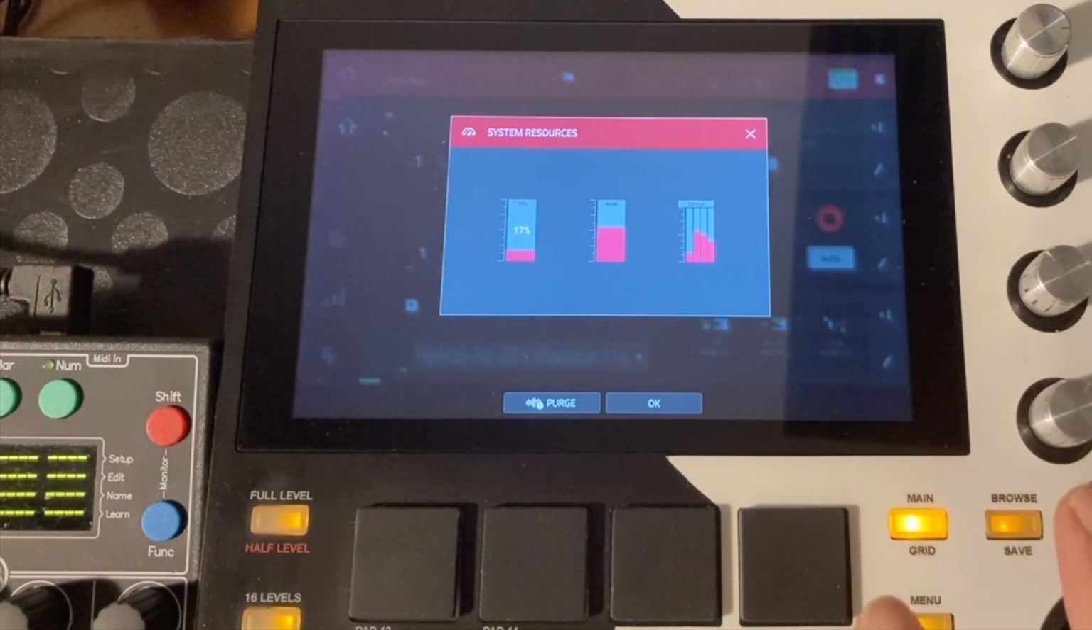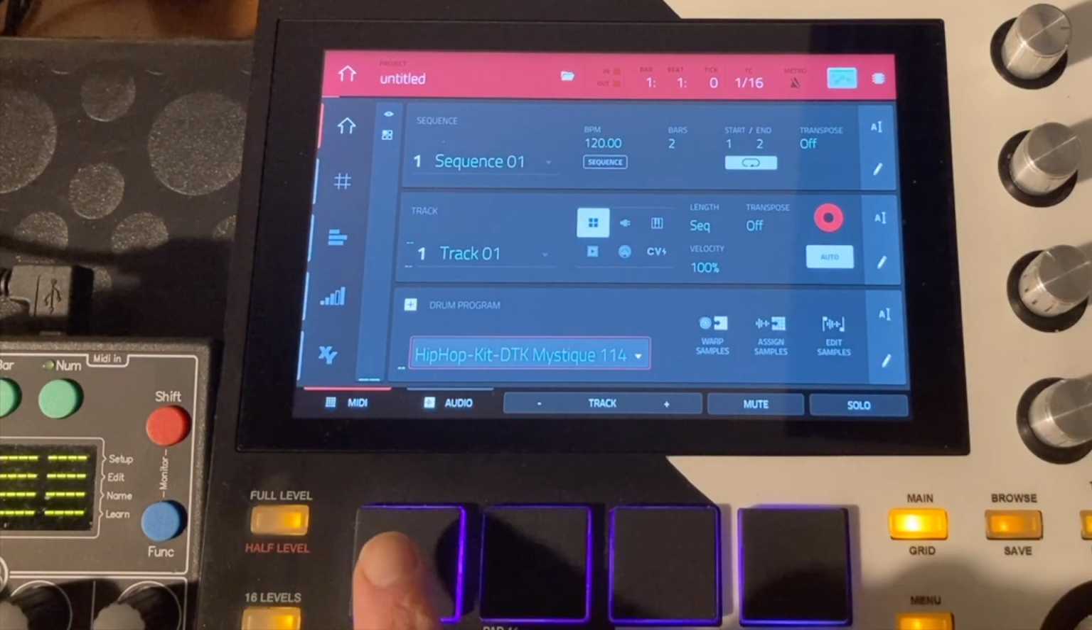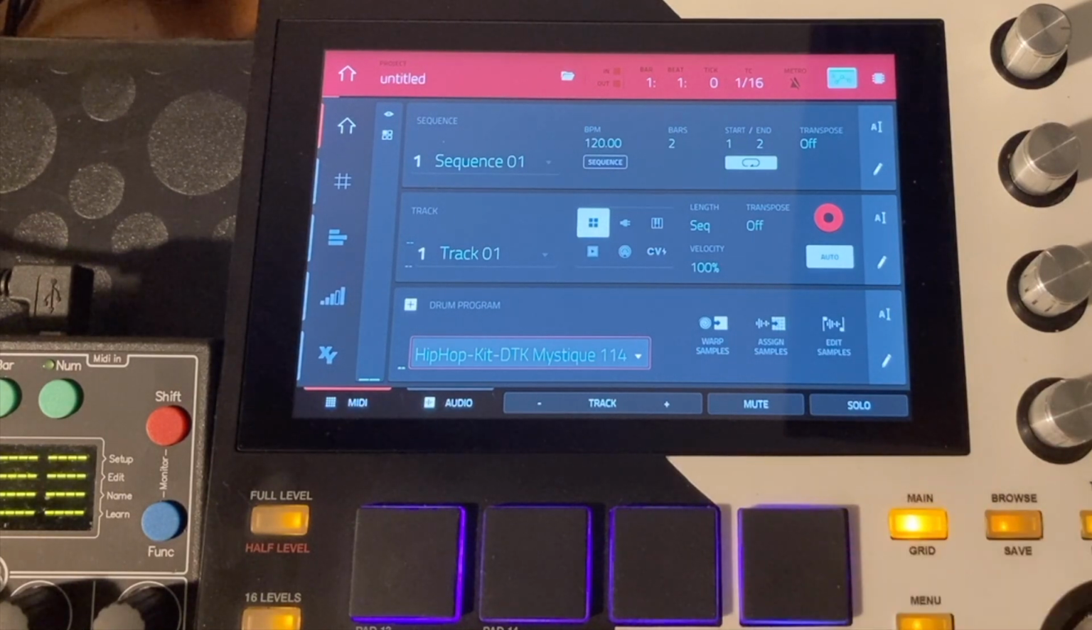So RAM, as said, is how the MPC plays back the samples and allows you to record or sample new sounds into your current project. So let's first of all talk about how to manage them when it comes to drum programs. These are the most simple programs to work with when it comes to managing your memory. Now we're going to talk about these top pads here because the rest are off camera, obviously.